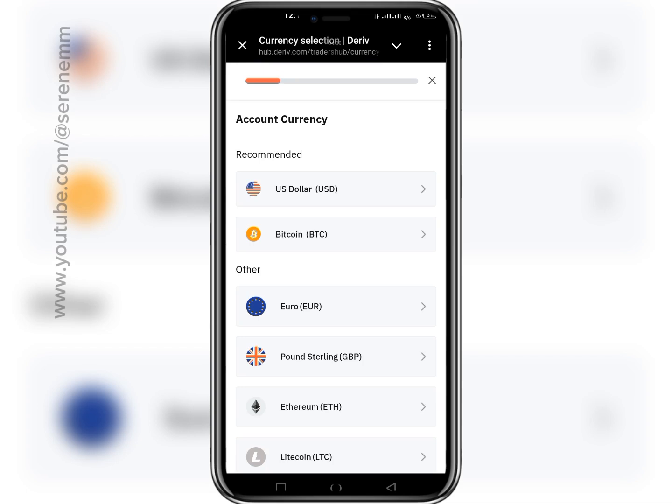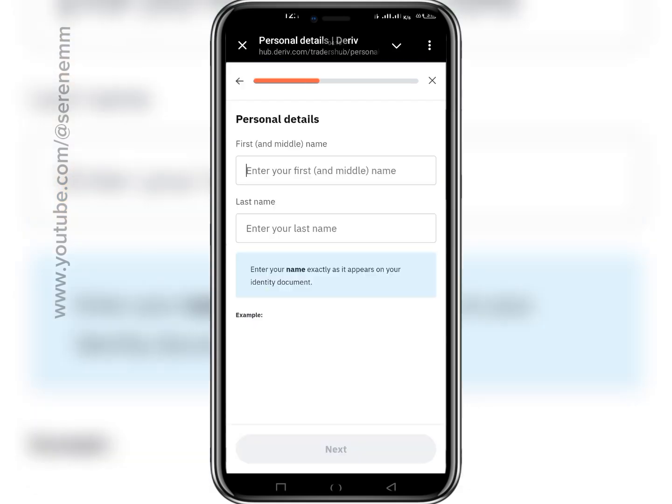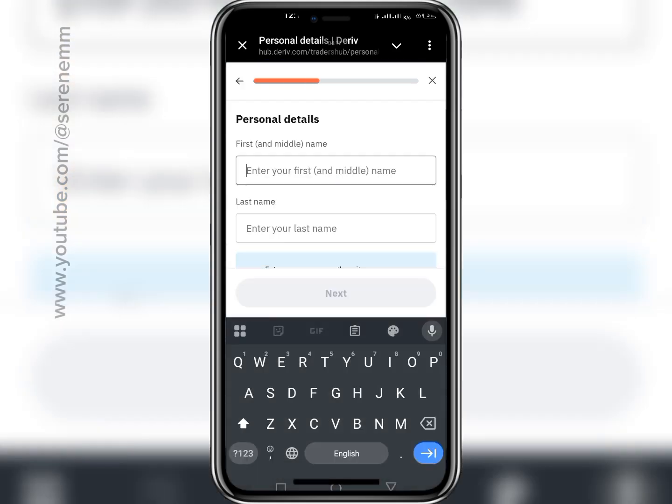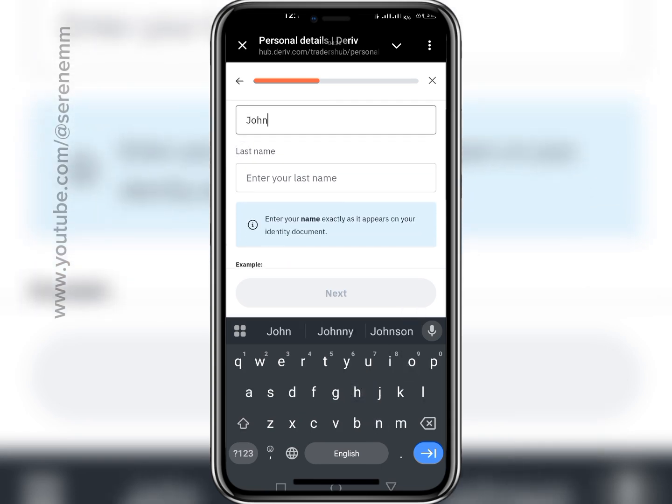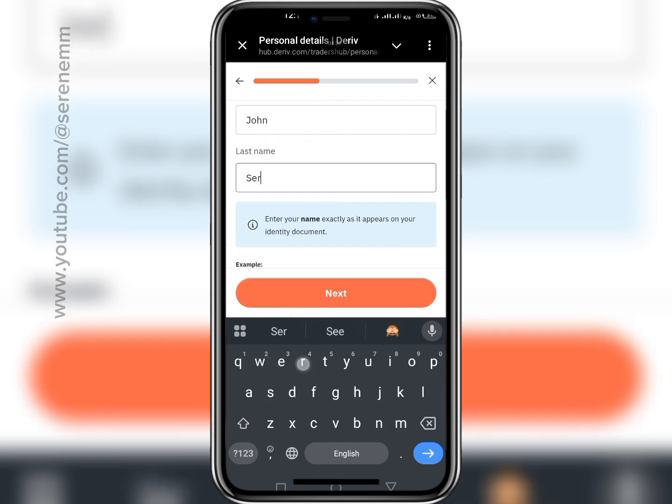So over here, I advise you select the currency to be US dollar, right? So once you select the currency, the next page that will open is what? You fill in your name. Like I said, your name and all the details. So let's assume my first name is John, right? And my last name is Serene. That's just an assumption.